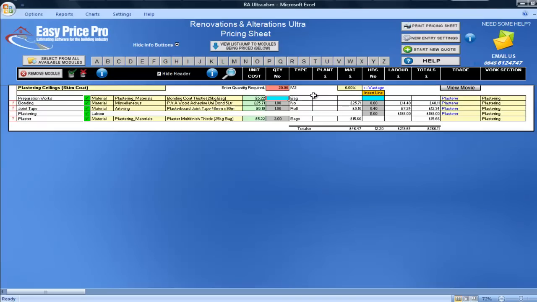I can also see some blue cells that will require my judgment. The module allows you to enter the details of any preparation work you will be doing here in the blue cells. If you are not doing any prep work, you would just leave them empty.